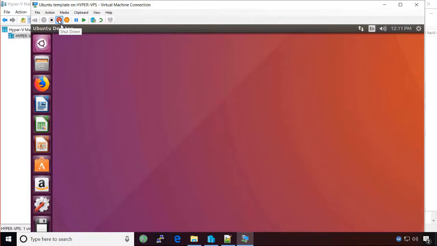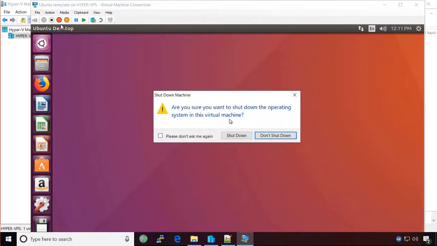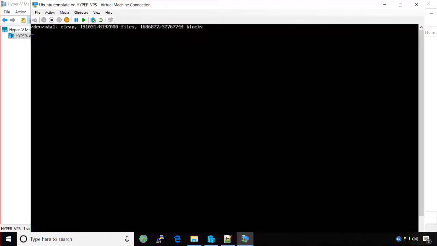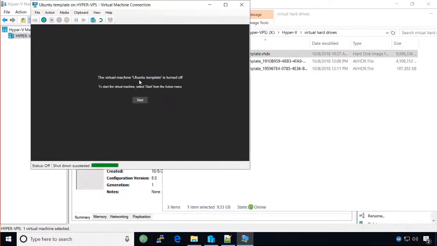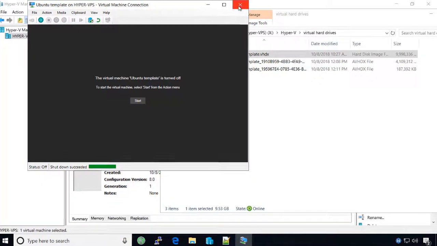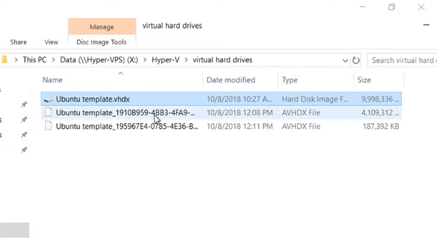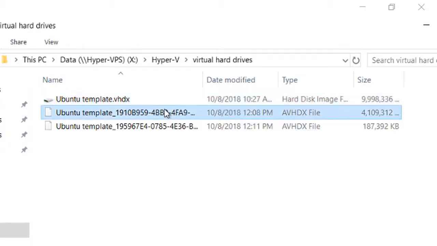You can now shut down the virtual machine. Clicking the shutdown button will send commands to initiate a graceful shutdown of the operating system. You may close the window once it has shut down. Looking back at the virtual hard drives, notice that the original VHD file is the largest. This represents the main hard drive as it was when the first checkpoint was taken.